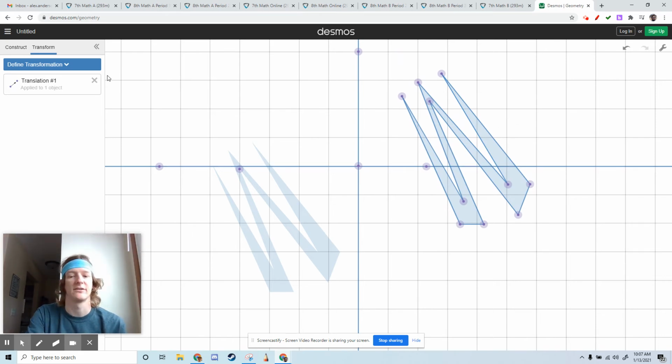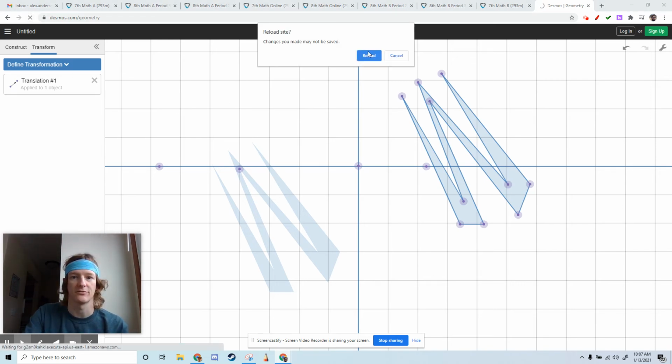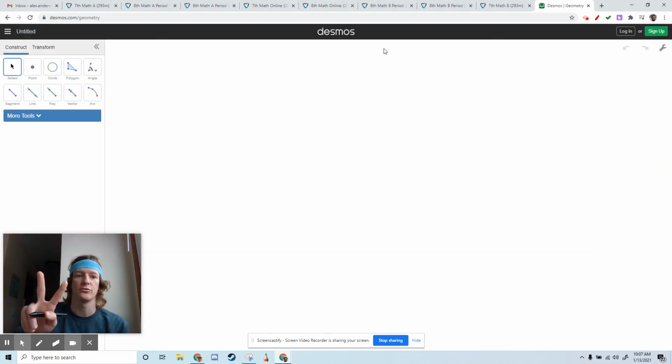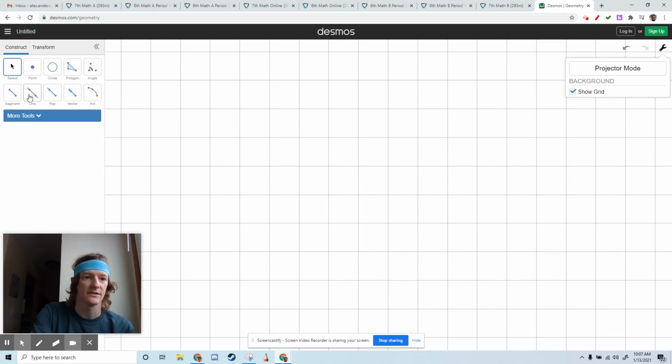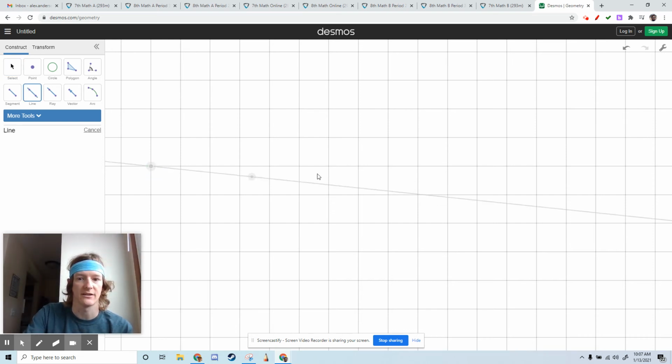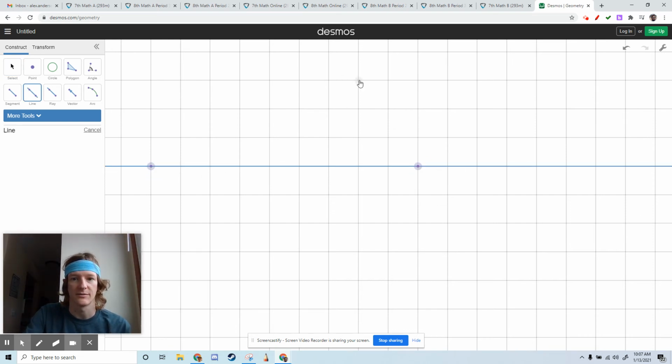So for your assignment, what you're going to have to do, I'm just going to refresh and start over. You're going to have to show me 2 translations. So what you'll need to do, step 1, you go in here, turn on the grid. Step 2, get your line tool and draw me an X and a Y axis. There's my X, there's my Y. Step 3, draw me some kind of shape.